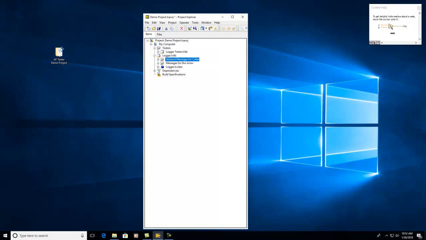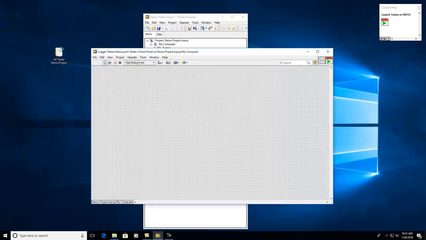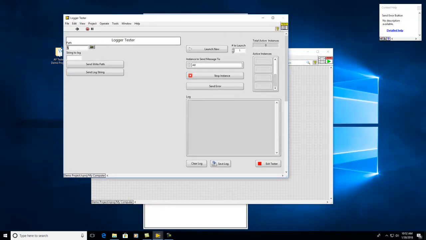I've got my tester. It's got a logger tester.lvlib. I'm just going to click on launch tester, and we're just going to launch it right out of the box. You'll see it brings up a test panel. On the right, this stuff is common to all testers, kind of boilerplate stuff. And on the left, underneath the label here, these are all the commands to send to the actor under test. I'm going to use the term AUT, that means actor under test. And the tester is the actor that's doing the testing.